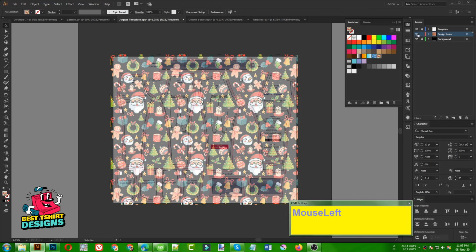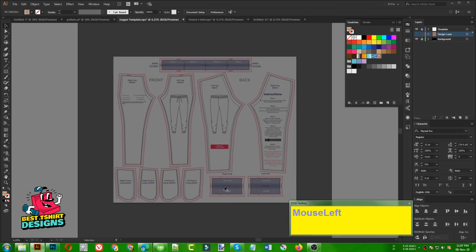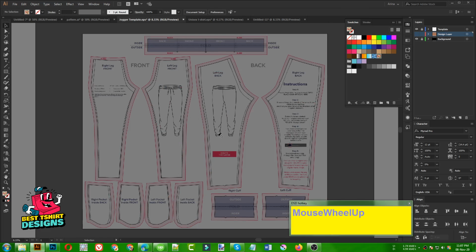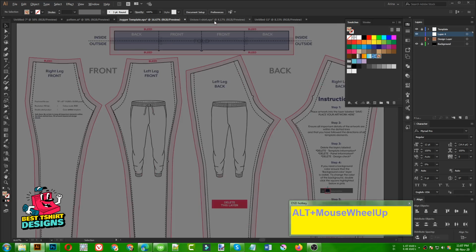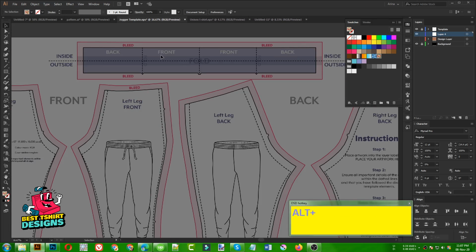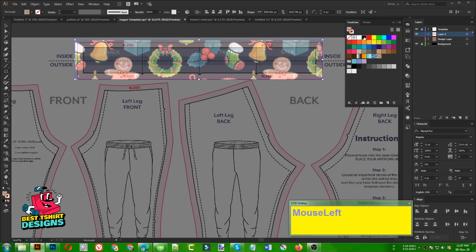But if I turn this off for a while, you can see we can just adjust some other colors for this area, so I'm going to take a layer on top of my design layer. Then if I just zoom in like this, I need to create a rectangle here, and this time I'm going to fill it with black.